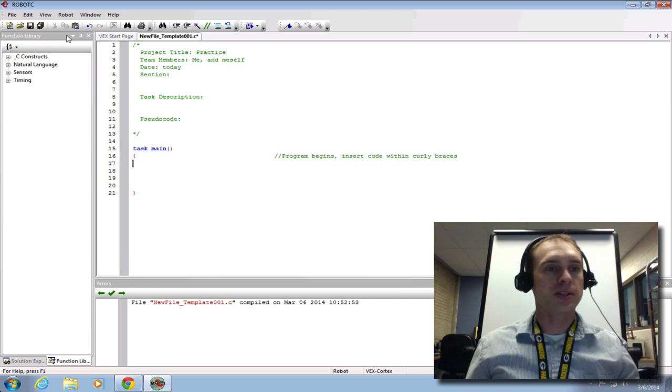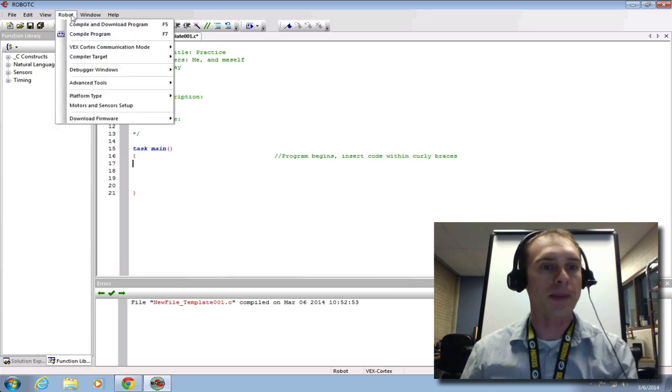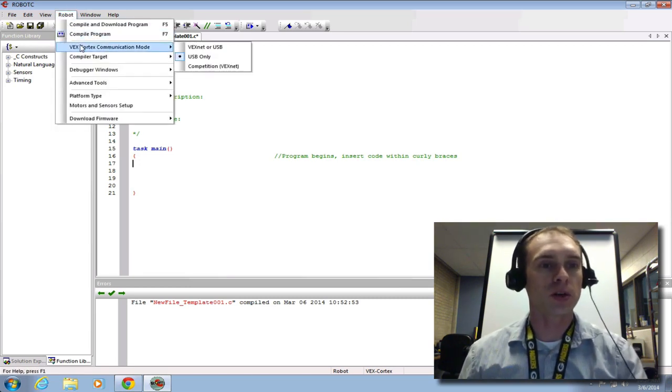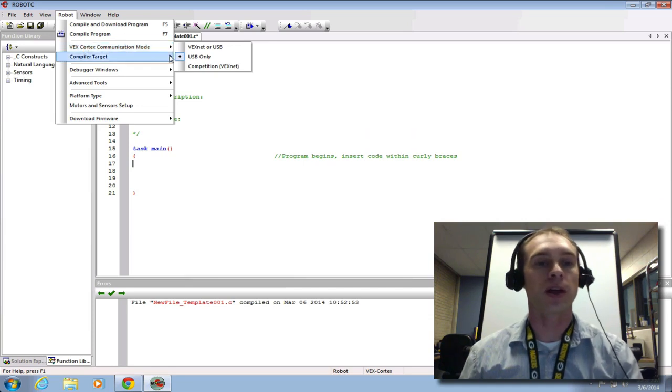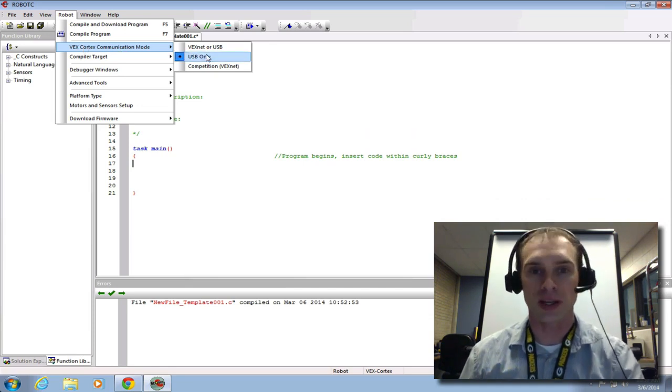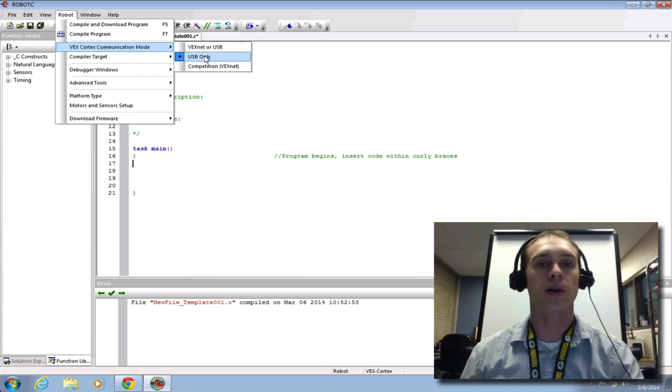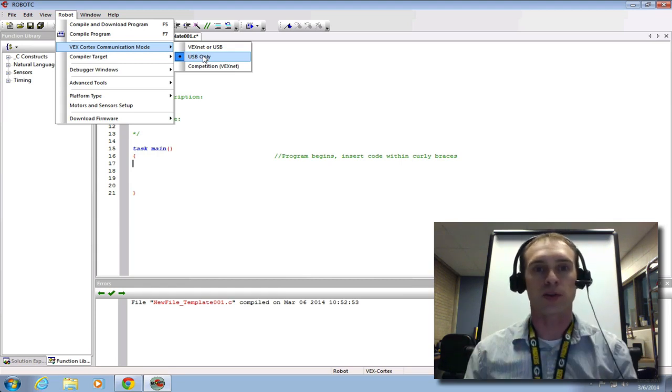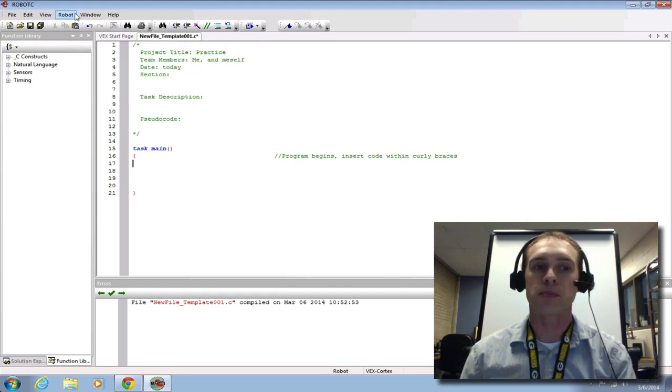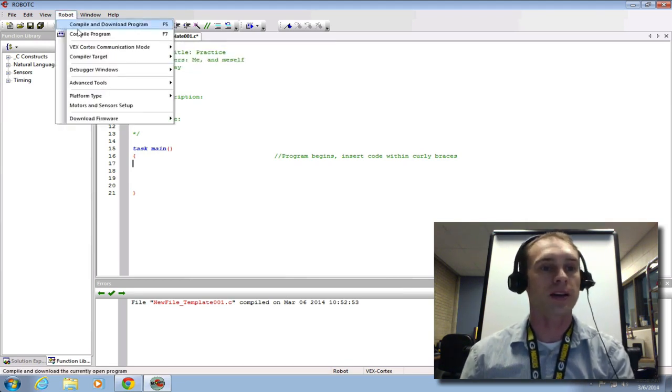And now we need to set up RobotC. So we go to Robot. The first thing you're always going to need to do is Vex Cortex communication mode, and this should be set to USB only if we are running the code without the controller. And we won't be using the controllers for this class. We do that in aerospace. So USB only for every project I can think of in this class.